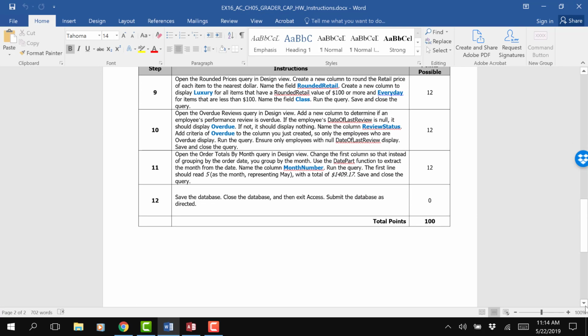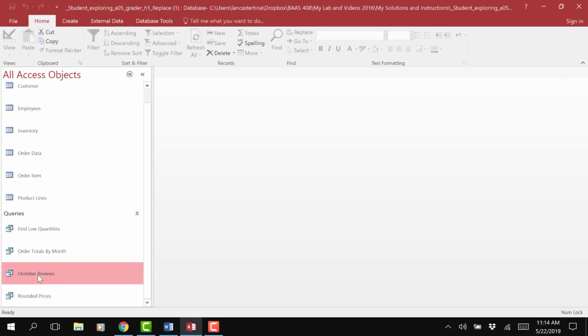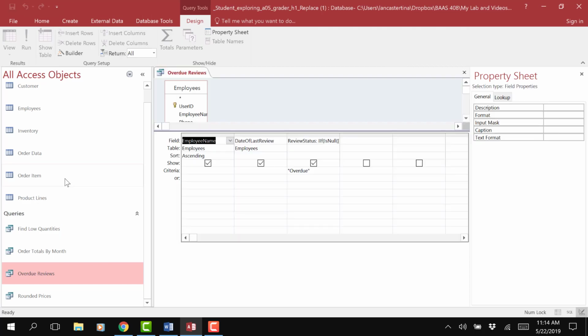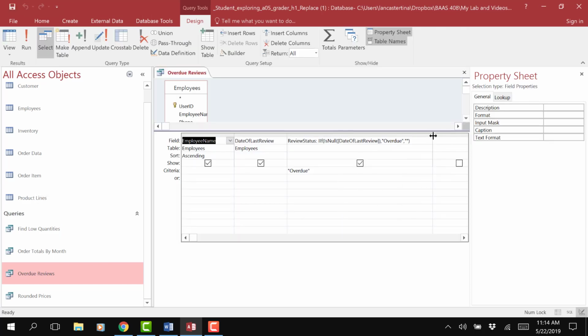Now we're going to look at the overdue reviews query in design view. So we're looking to see if an employee's performance review is overdue. If it's null, it means that it's overdue. That means null means there's no value there at all. So we'll look at the overdue reviews query. And again, we're going to use the builder.